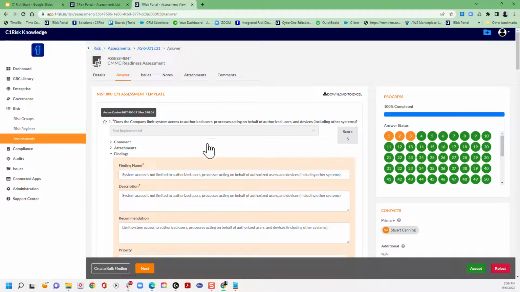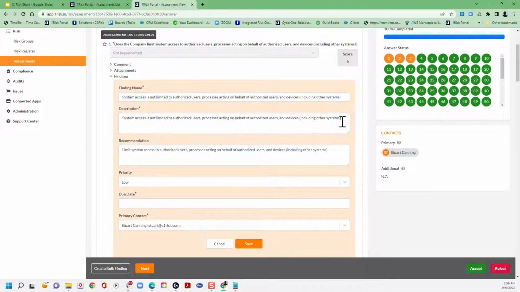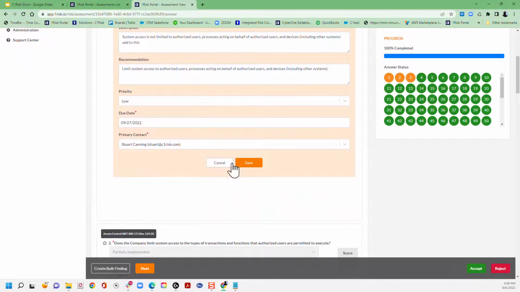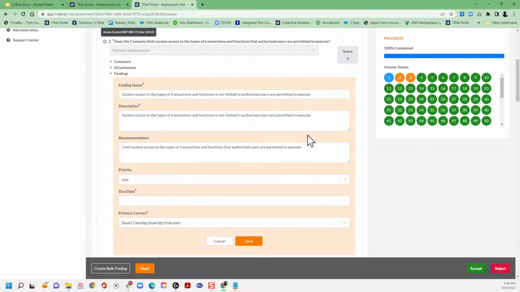And now I can go to each one of these. I can edit this finding if I need to. I can add to this if I want to. And then I'm going to just add a due date so that I get this ready, and then I'll click save. Now I can go to, note that it populates in blue here.